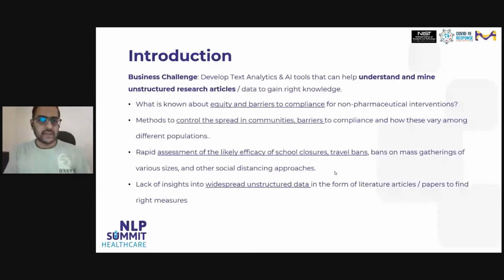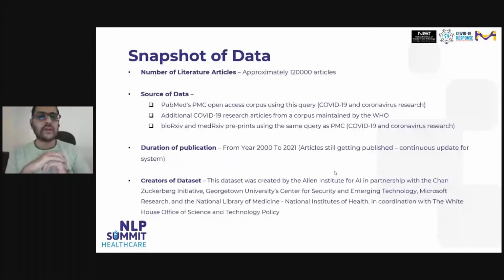So if we now get closer to the solution, we first want to understand what kind of data we used. We approximately looked at 120,000 articles, and as we speak, they're still getting published. A lot of different government and non-government organizations are doing research in this area and publishing. The source for these data points is PubMed's PMC, the PubMed Central Open Access Corpus, wherein we receive the data using queries like COVID-19, coronavirus research, etc.